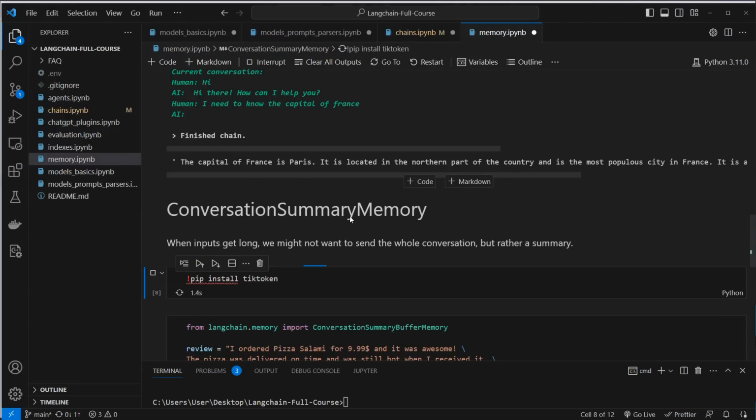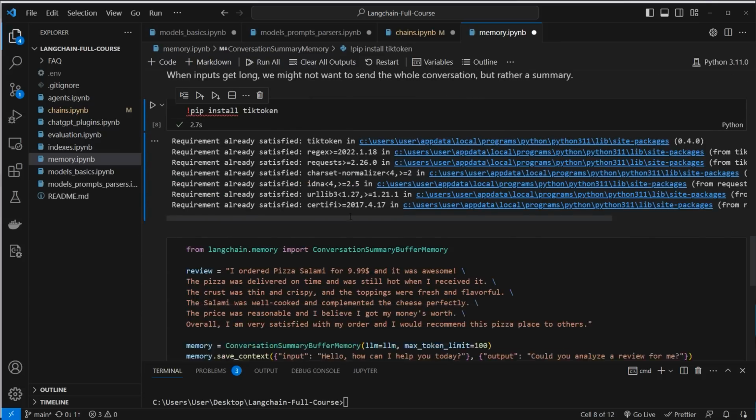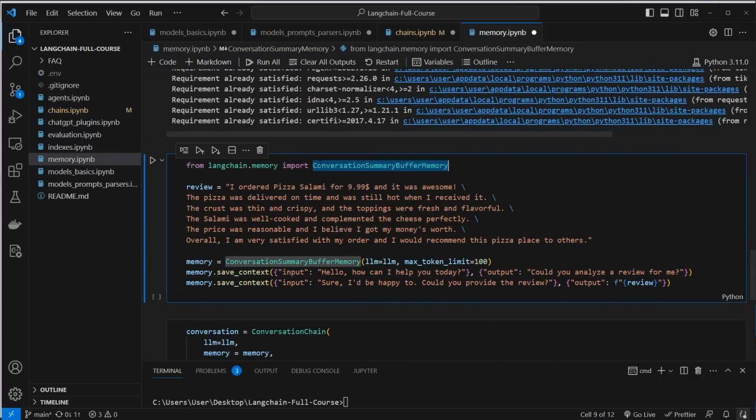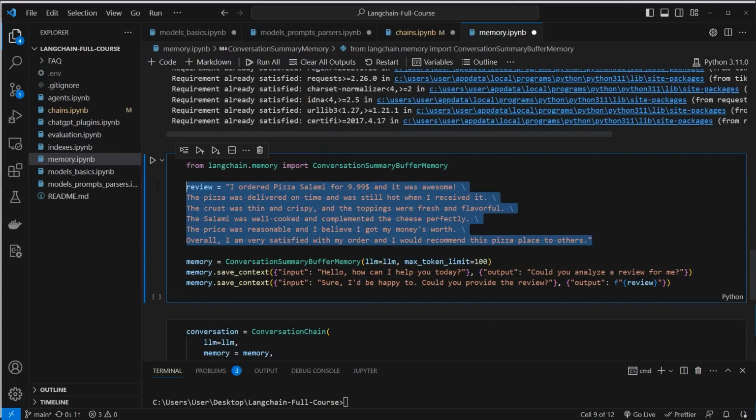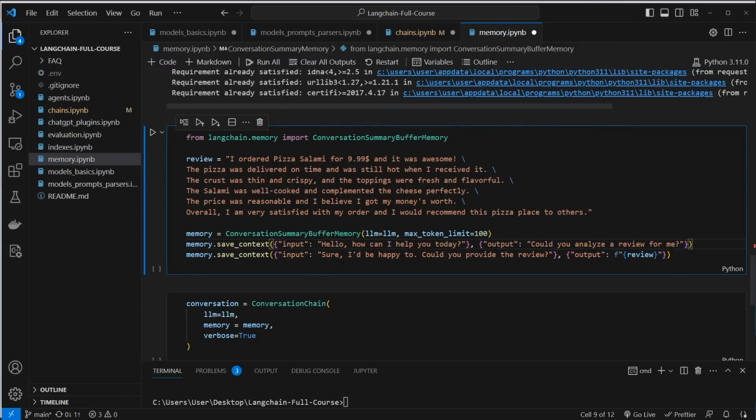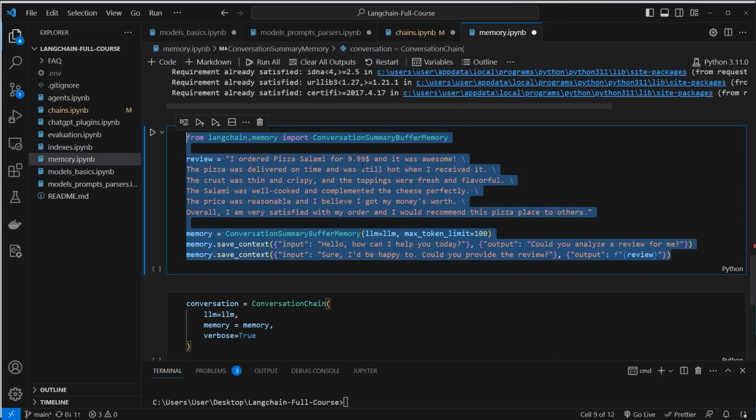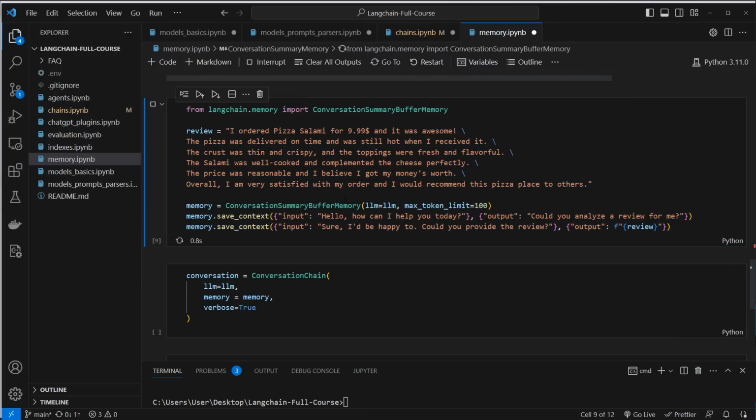Here we have to install another package called tiktoken. We're just going to install it here. And then, for example, here is the conversation buffer memory, and we've got some review. So instead of sending this whole review along with the conversation, we can create a mock conversation here with saved context, where the input is "hello, how can I help you today", and this is the output. We just want to send a summary of this conversation. And we can do this. We're just going to run this code here.